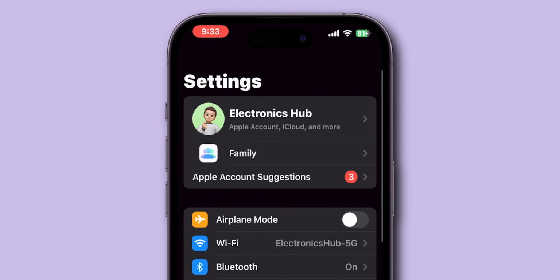After updating the software, verify if iCloud is back to normal or not. Now you can see the iCloud setting has been back to normal. And that's it.